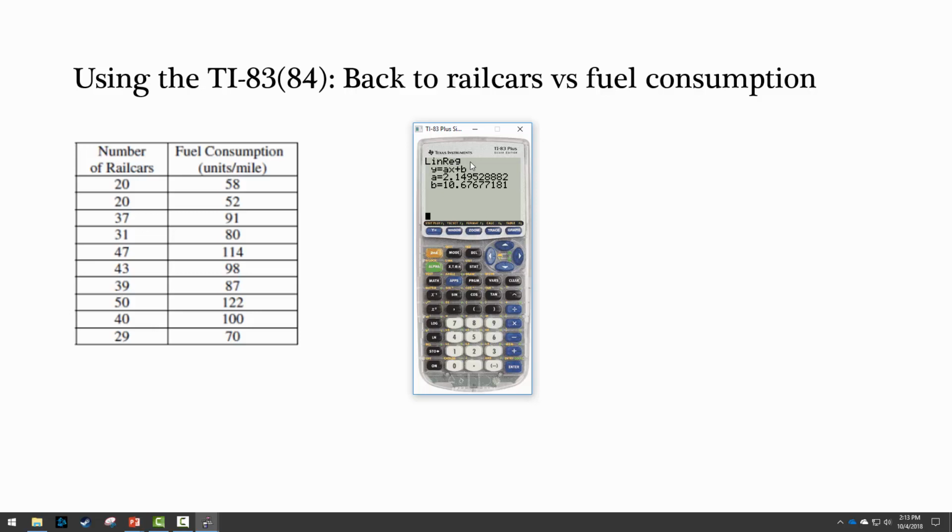Also, it's worth noting that you don't have to use list 1 and list 2. You could put the data in any of the lists you want. Just make sure that you key in the appropriate lists at the appropriate times, depending on where you stored the data.